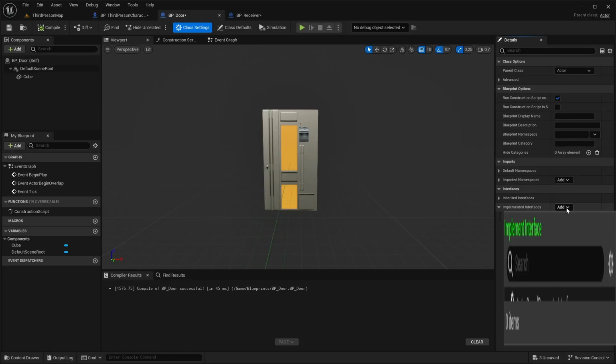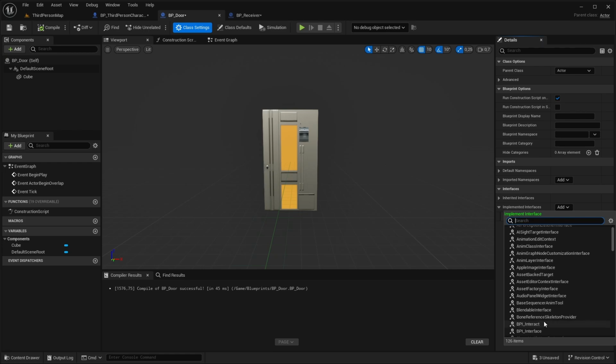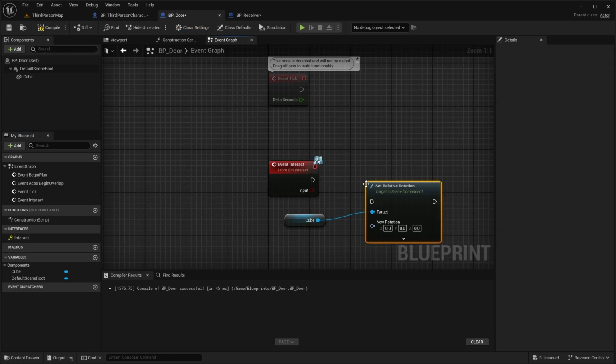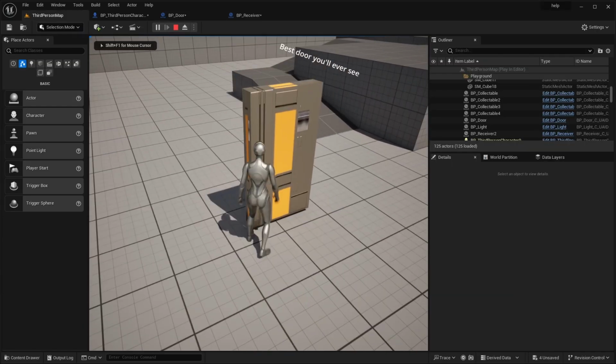Here I'm making a door. Implement the interface to let the signal through, and add the interact event. Now just add functionality for opening a door. Test it out and it should work.